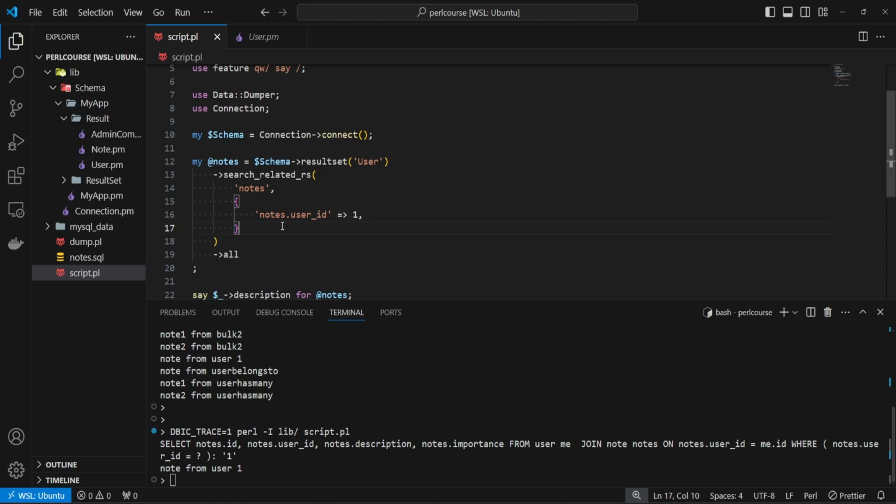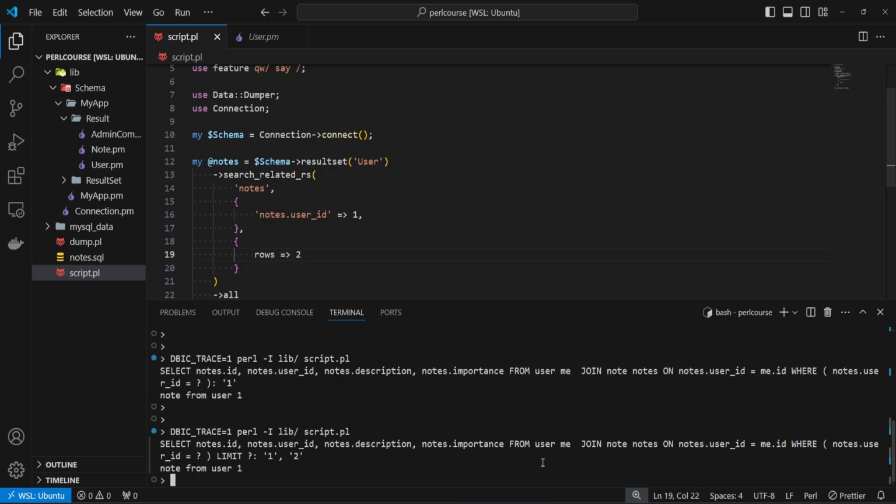And the same for the third argument, as for the search_rs method, we can provide additional filter parameters, where you can use arguments like columns, rows, page, and so on. So we could say, for example, we want to only get back 2 rows, save that, rerun the script. We're going to see that now we're getting back all the nodes where the user ID equals 1, and then we're limiting to 2 rows.